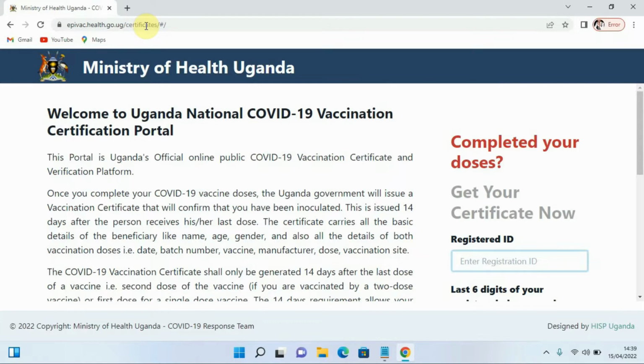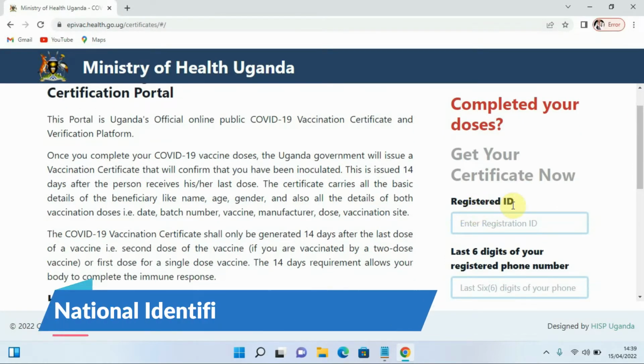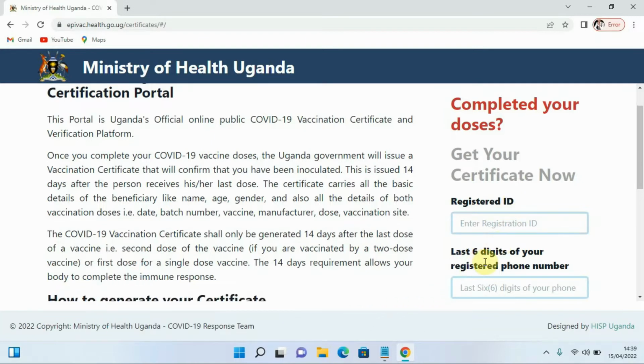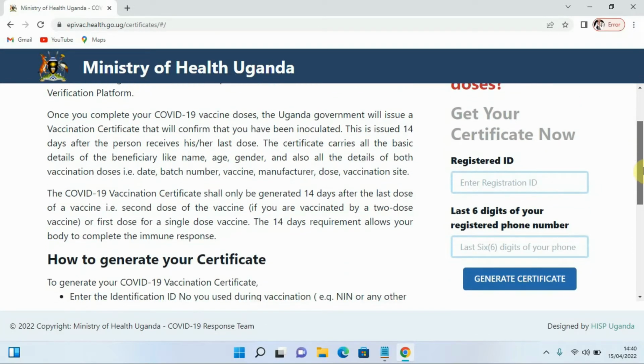When we come to this website, there are two options that we are going to be using, and the first one is telling us that if you completed your doses, you can get your certificate right now. What do we need? We need to enter the registration ID, and that is going to be your NIN number. Then they will also require you to enter the last 6 digits of your registered phone number. So those are the two options we can use to generate our COVID-19 vaccination certificate. You can see it here. After entering these two, you can click on the option that says generate certificate.